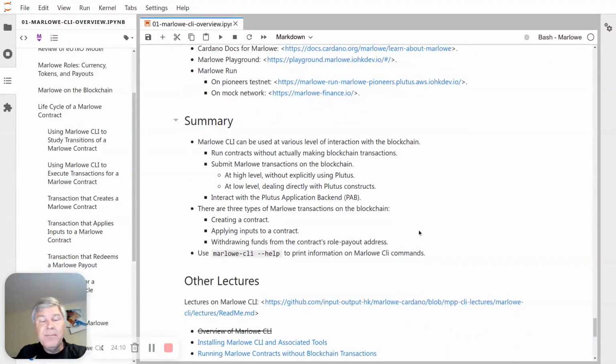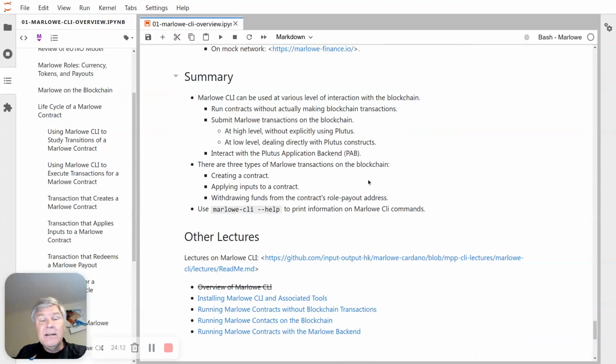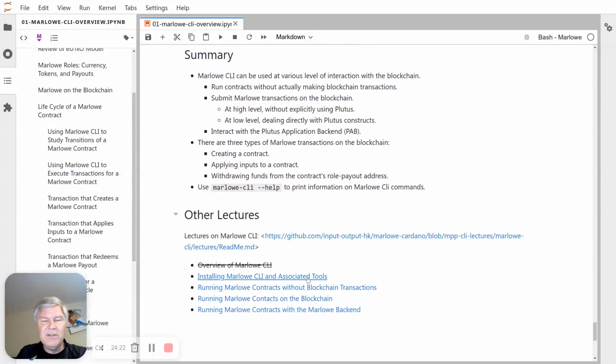And then really the three things you do on the blockchain are create a contract, apply inputs, and withdraw funds. So that's where we are right now. We'll talk a little bit in future lectures about installation, doing the simulation, submitting things on the blockchain, and then actually running the transactions. So thank you.